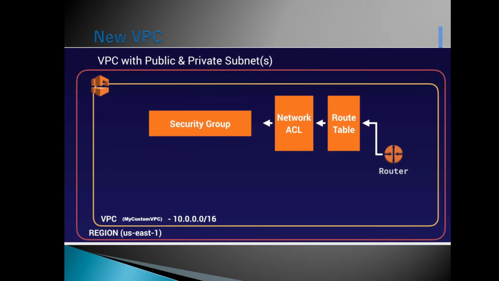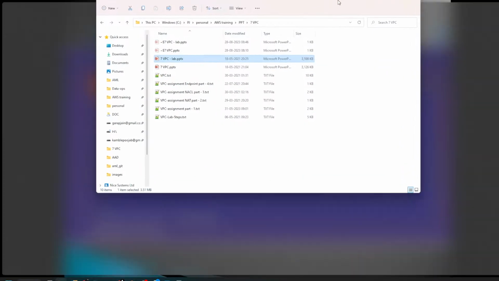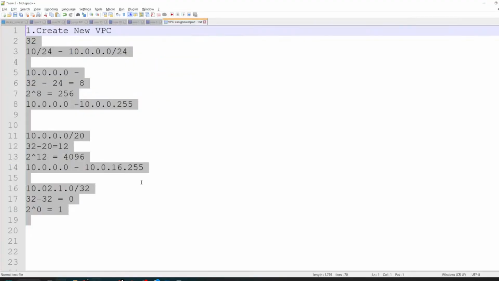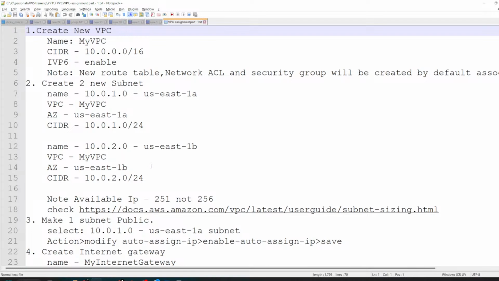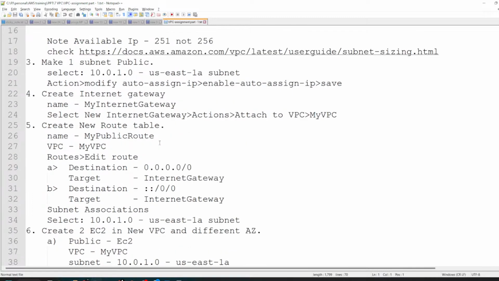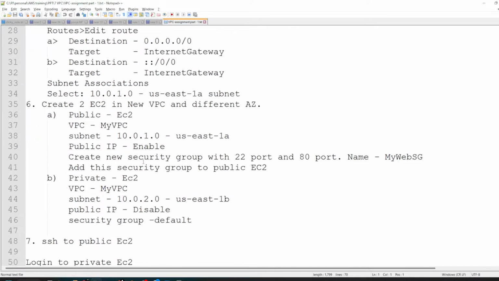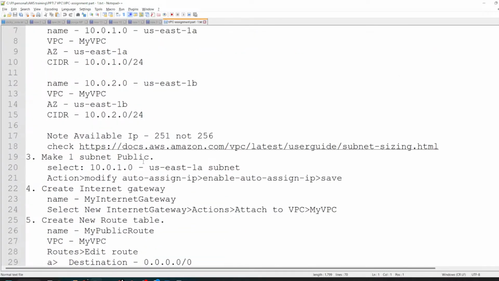Okay. Now how can you create? What are the steps? So in your Google Drive, you can see assignment number 1. Just open the assignment number 1. You can go step by step. This is the only step you have to go. So you have to mug up, you have to remember, but this is how you have to create the VPC. Okay, there is no other way. You have to go step by step how you can create VPC, subnets, route table, and other properties.